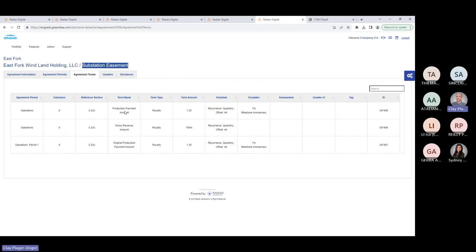So we see production payment amount. This is a royalty payment. It's from reference section 3.2 of the agreement. It's making a calculation based off of 1.25 for the royalty, and it's a quarterly payment with a 44-day offset. It's got a 1% escalator that's escalating on the anniversary of the effective date of the agreement.